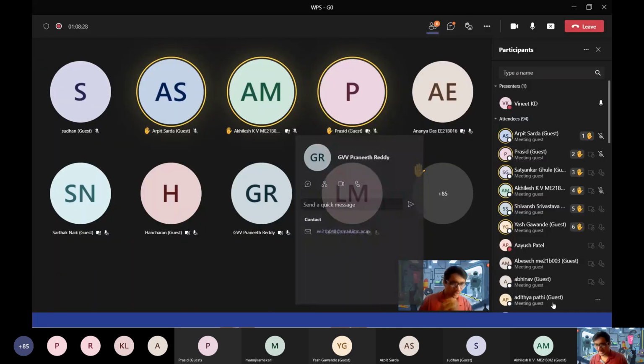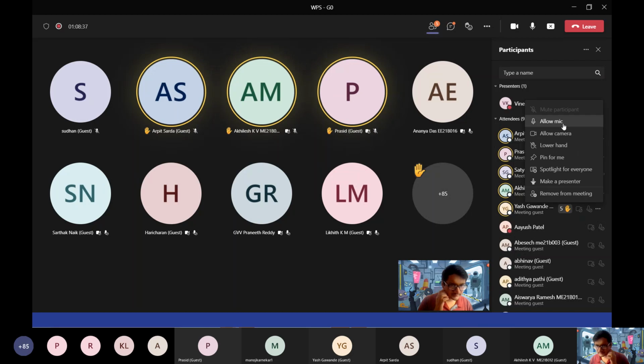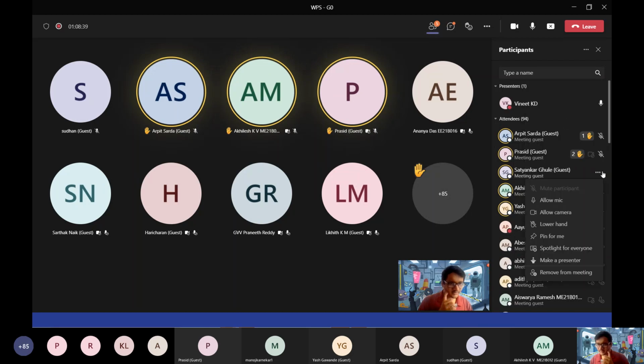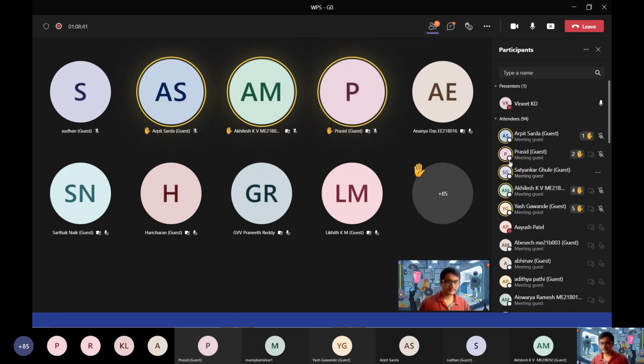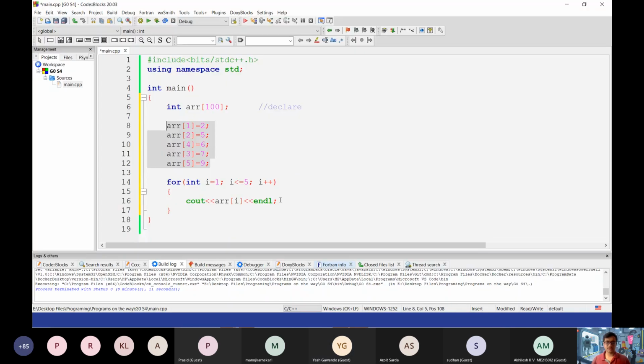Okay, we have many more hand raises now. I just wanted a new person, so I would ask the first person. Okay, Yash Gawande. Can you speak up? Hello? Yeah, Yash, I can hear you. So what do you think would be the output for this code? The output will be 25679. Each will be printed on a new line.